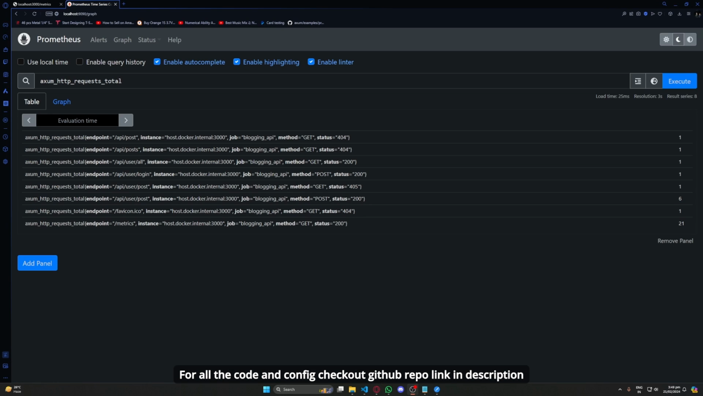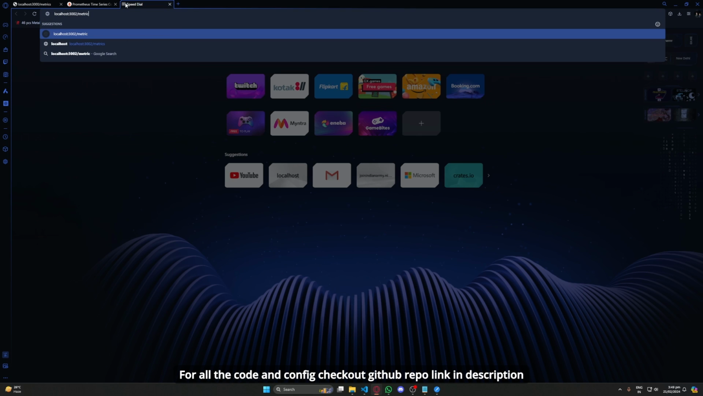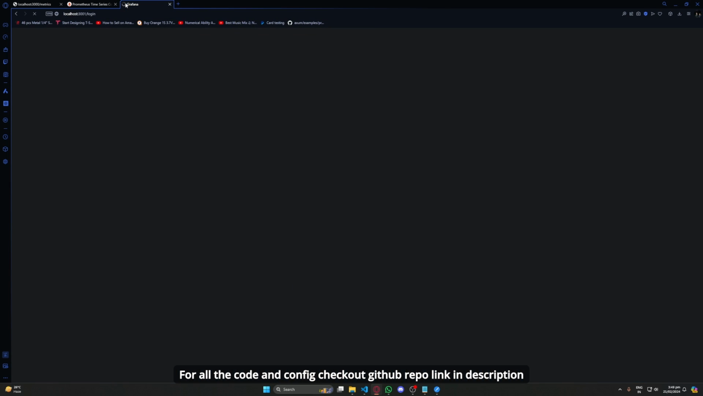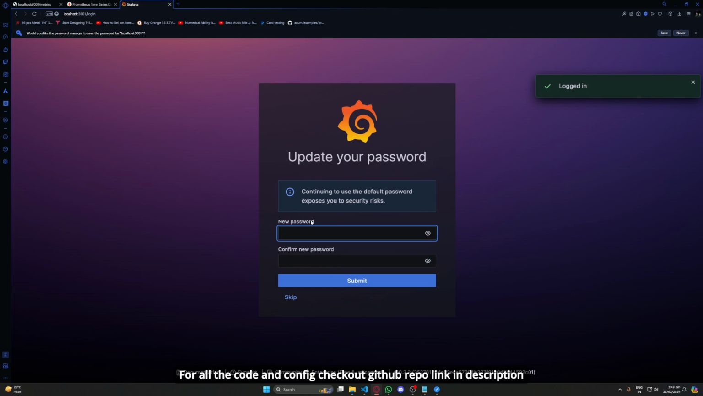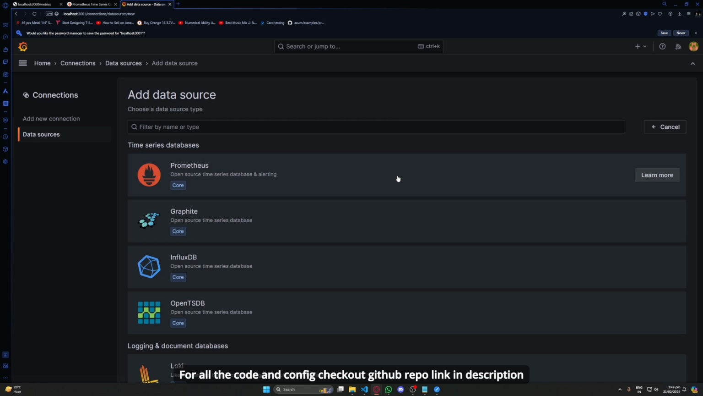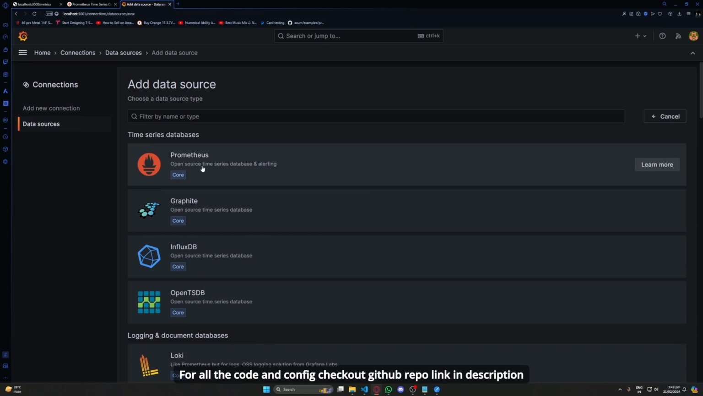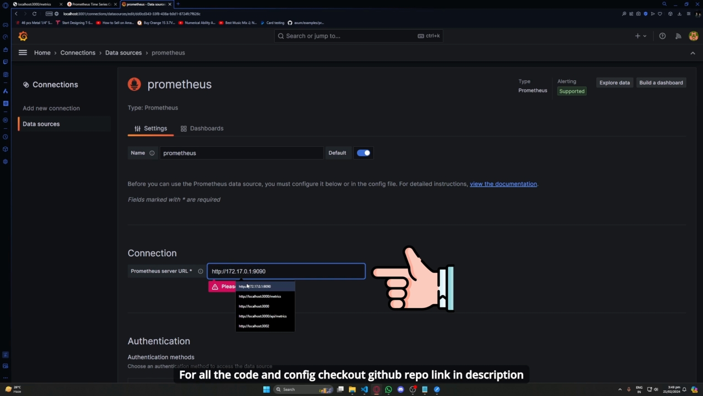Let's open up Grafana now. The default username and password is admin. Now let's set up our new password here. Okay, here we need to add a new data source. We are using Prometheus. There are a lot of options, but we are using Prometheus. And now in connections, we will use this address.